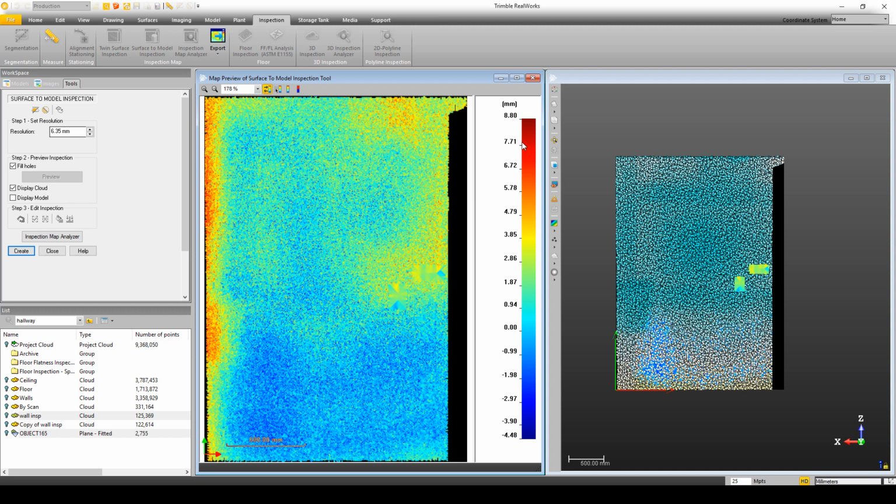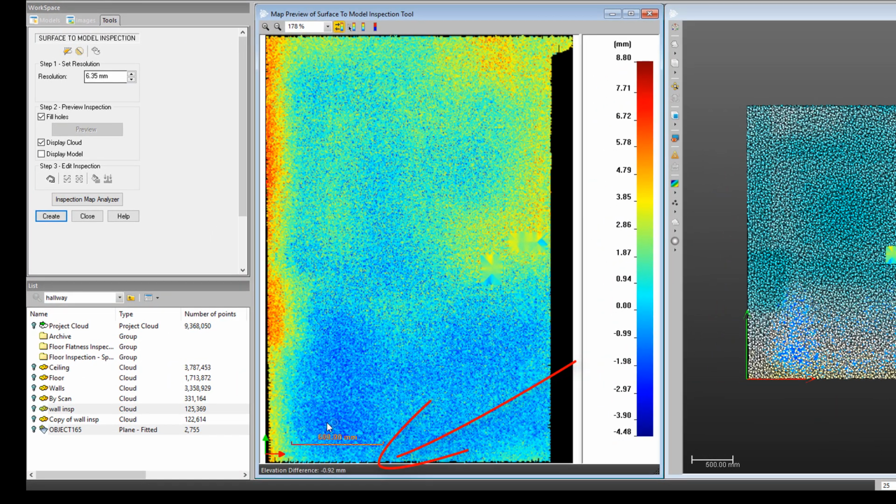Now as I look at this, I have a color bar over here on the right. So the darker colors are where it's going to be deviating the most. So the darker blue, you can see it's down here around 4.5 millimeters. Up here at the dark red, it's about 8 millimeters. And also, as I move my mouse over the inspection map here, you can see the differences. So here we've got about 1 millimeter. And up here, you can see it's up to around 2, 4, depending on where I click.